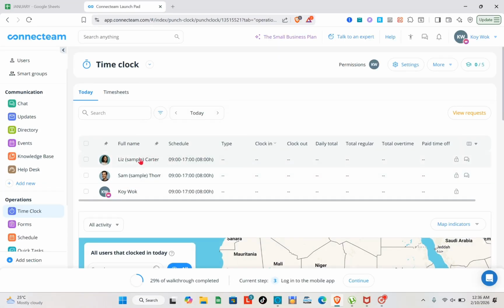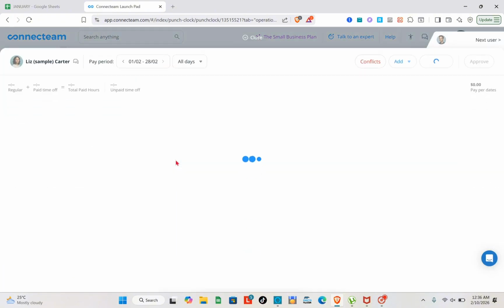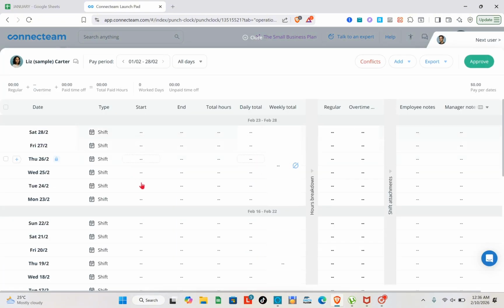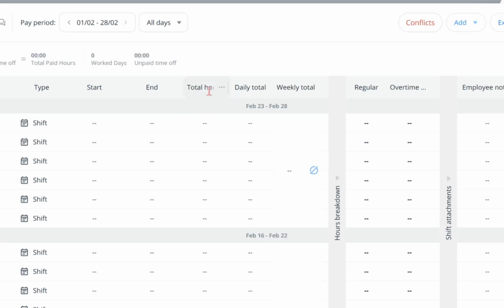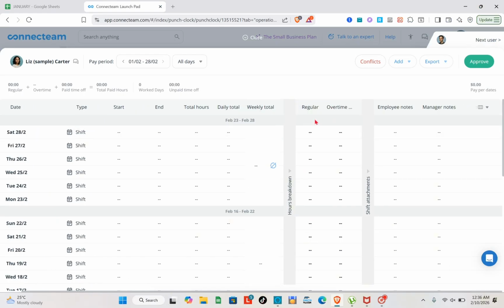Okay, so here I'm just going to access this clock. For example, for this employee, you'd be able to see here the date, and then the type, the start time, the end time, the total hours, the daily total, and the weekly total. Then you also have the regular time and the overtime. And if you would like to add notes for this specific employee, you just have to add it right here. And for the manager notes, you have that right here.